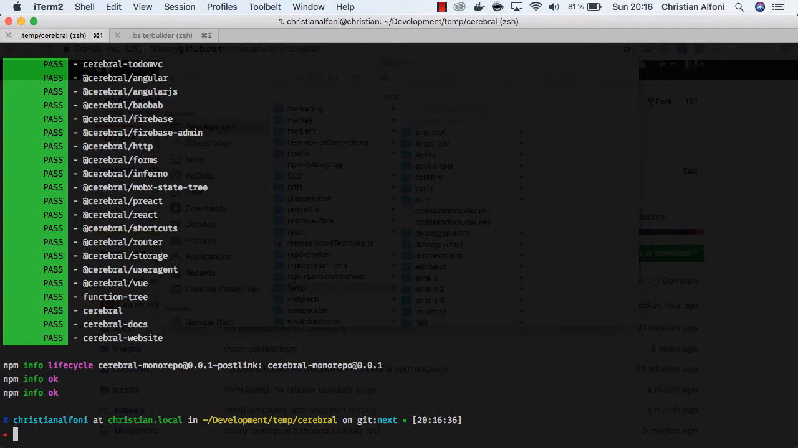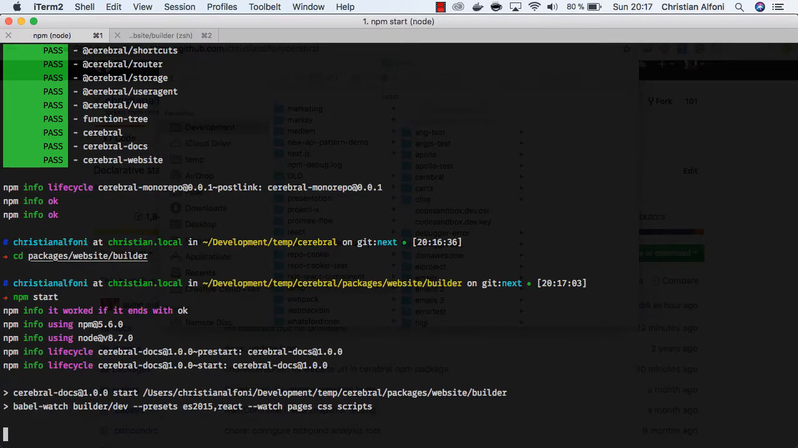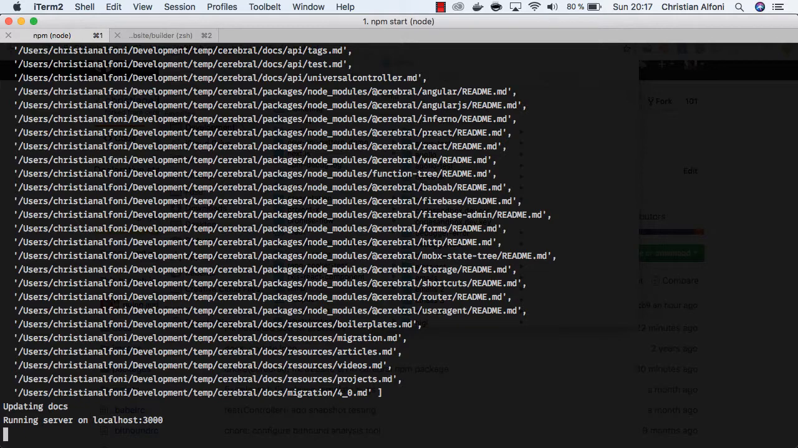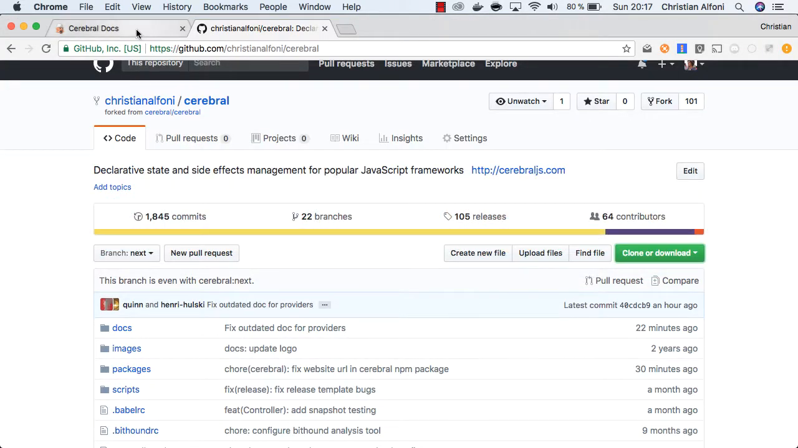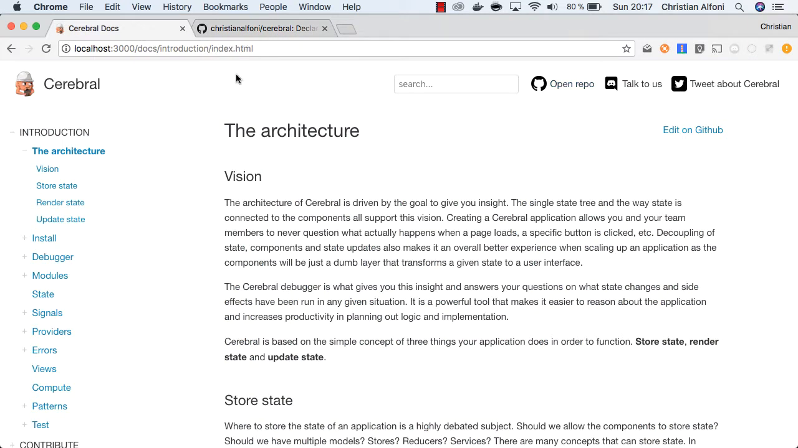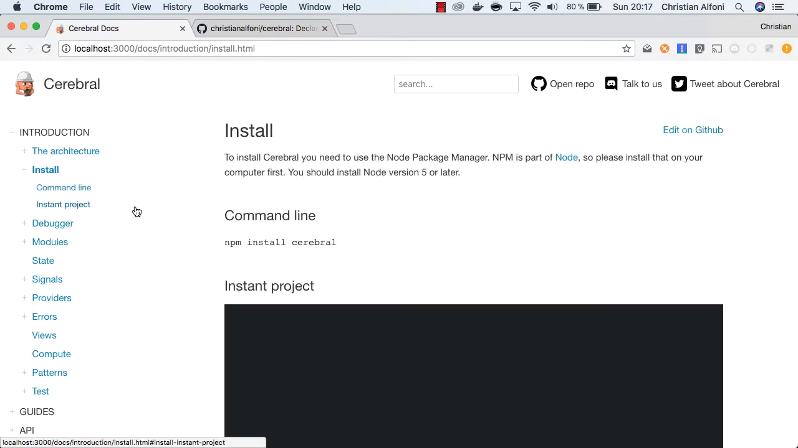Okay, so what we're going to do now is actually run the website. The website is located under Packages, Website, and the actual website is under Builder. This is where you develop the website. And you just run npm start. What this does is fire up a local host for you on port 3000. So if we move into the browser and I refresh here, we see that I can move around on the website.